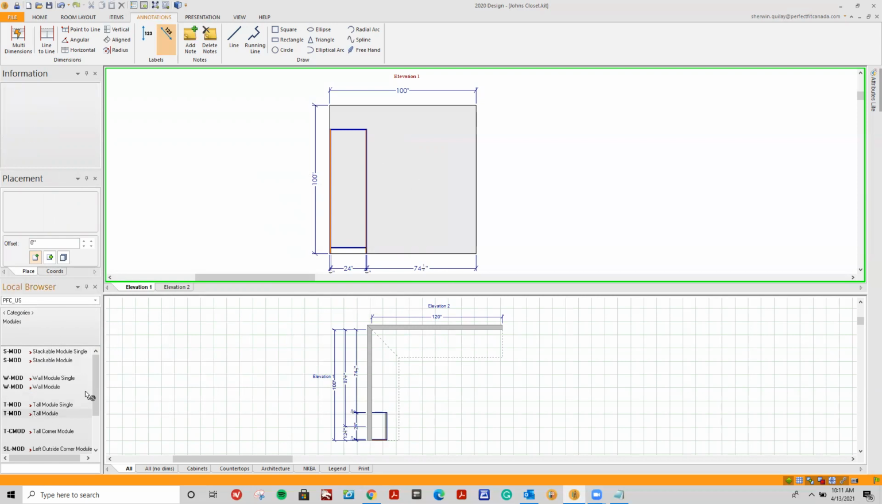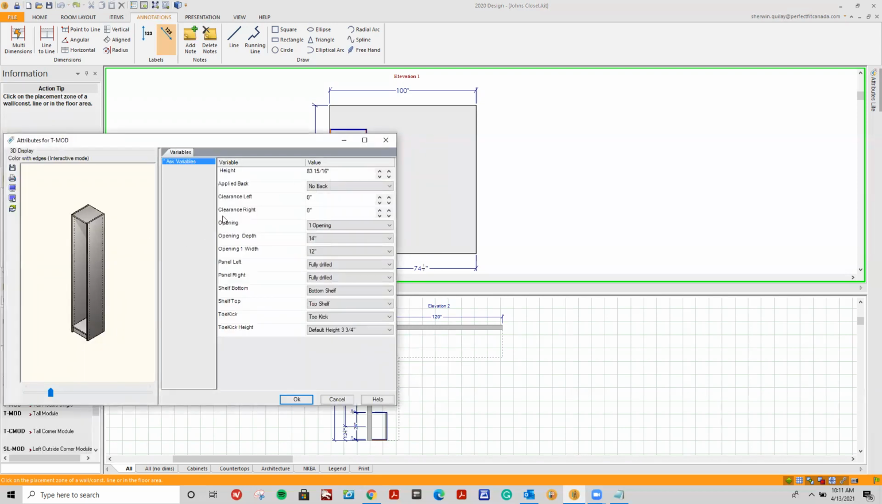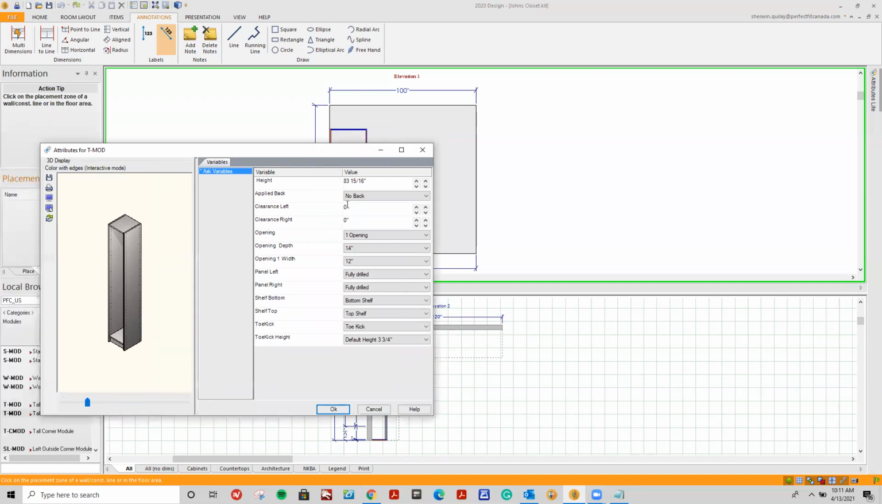Again, I'm going to left click my tall module, drag it into place. I see my magnet, go to my farthest left and let go of my mouse. I'm going to right click on the illustration again. We'll keep it at the exact same height so that we can be concise with the current module. I do want 14 inches deep. Opening one width. Instead of 12 inches, I indicated that I'm going to have it 30 inches wide. Panel on the left, fully drilled. Panel on the right, fully drilled.